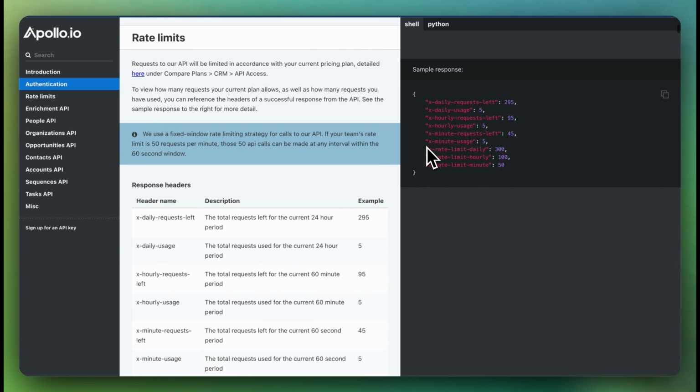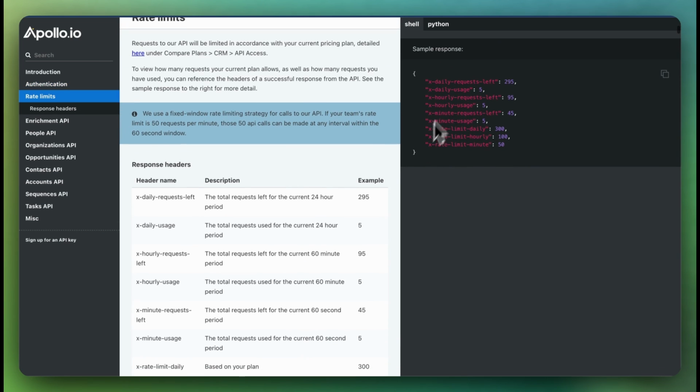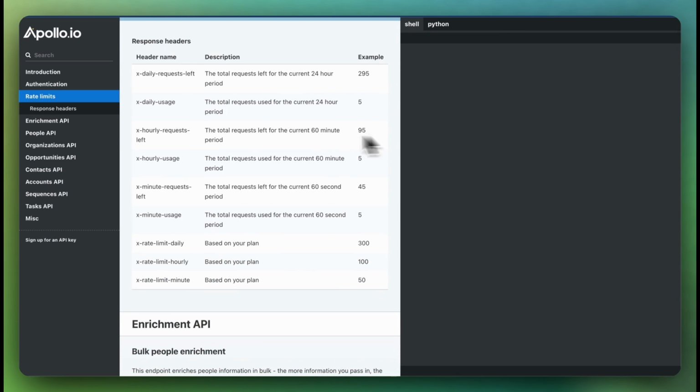Then they explain the rate limits, and you'll see this response is actually the response that you get from your request. So you'll see here, these are the different things that you're going to get from the response headers. So for instance, if you're hitting Apollo's API and you're wondering, did I hit the limit yet? Well, this response header, which is going to be on every response that you get from Apollo, is going to let you know how many daily requests you have, your daily usage, all these different pieces.